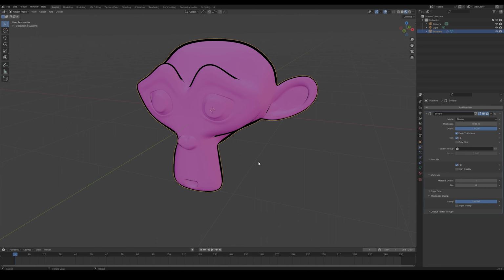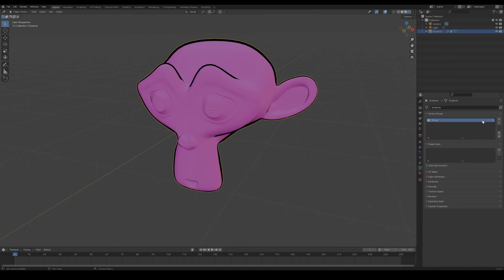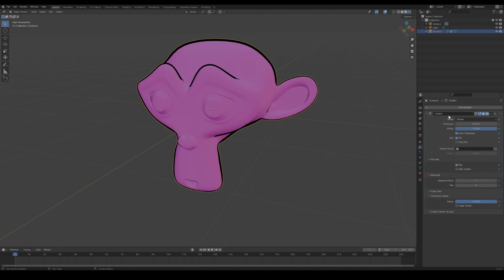There's really no easy way to do that with the solidify modifier, but we can use the solidify modifier to give us a base mesh that we can use to create the shell ourselves. And we're going to add a new vertex group, and we're going to call it shell. Just like that. And now over here in the modifiers, whenever we apply this modifier, it is going to keep both the base model and the newly created shell.